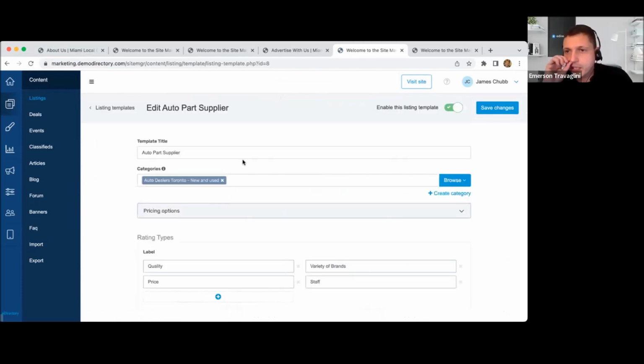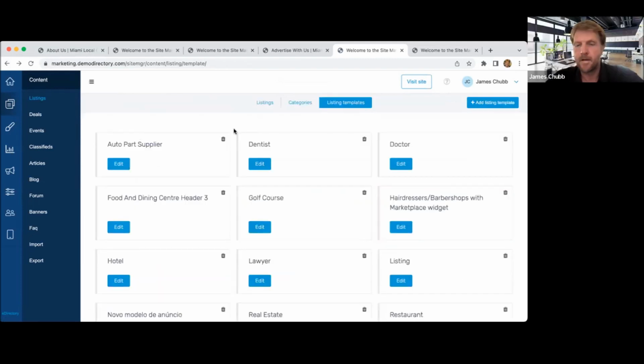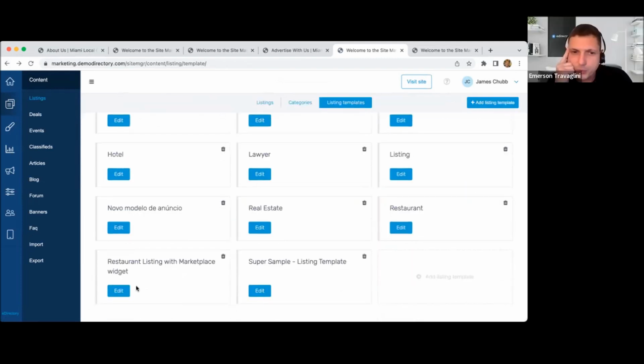You can check the last one. If you go back one level, please. Yeah. The last one, restaurant with marketplace widgets.